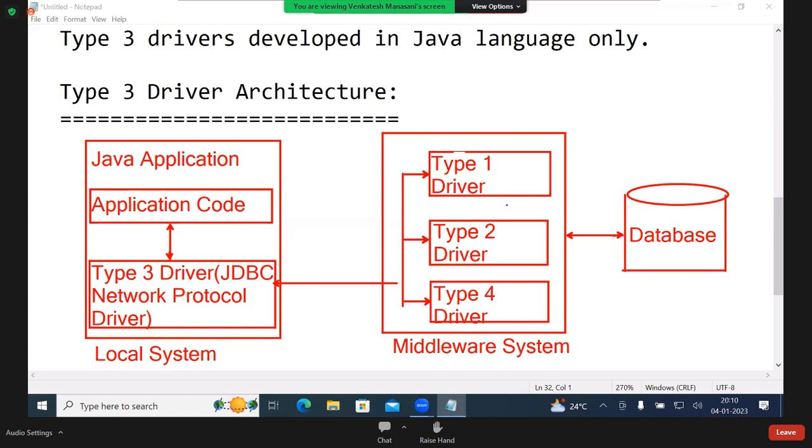In that server, type 1, type 2, type 4 drivers are present. Already present. Type 1 is outdated, so we are not going to use it. Type 2 has stopped being used, so we are not going to use it. We are going to select the type 4 driver. That means this driver depends on one more driver.